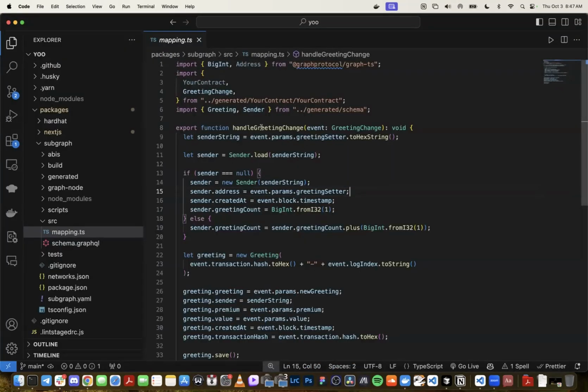So what we do here is we say, okay, every time a greeting happens and an event triggers called greeting change, load the sender, create the sender string, which is like the ID, and try to load it. Like, has this person ever sent a greeting before? If so, load it into memory. If not, then go ahead and create a new entry for them into Postgres using the sender string and using the sender data type or the sender schema.